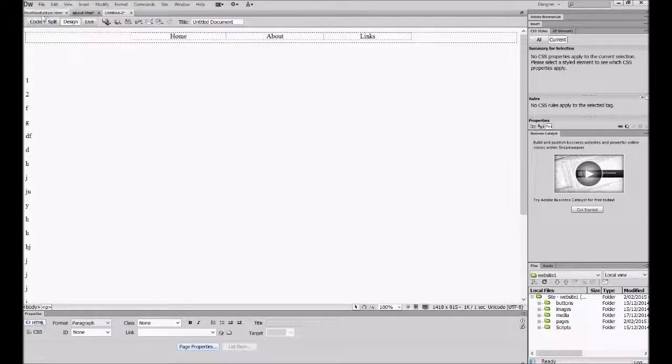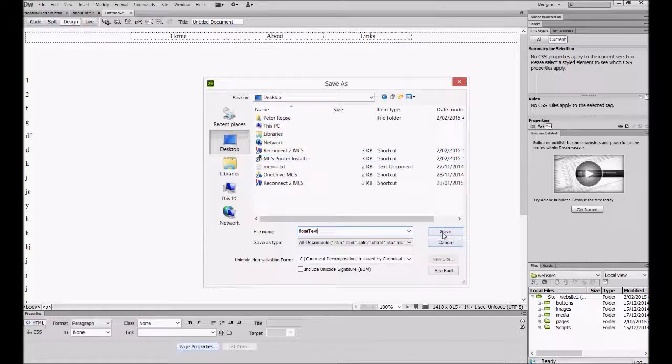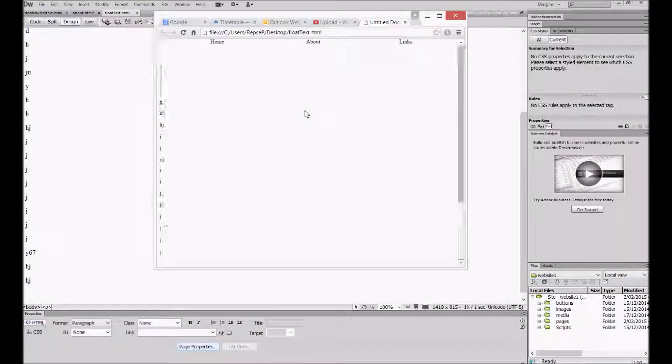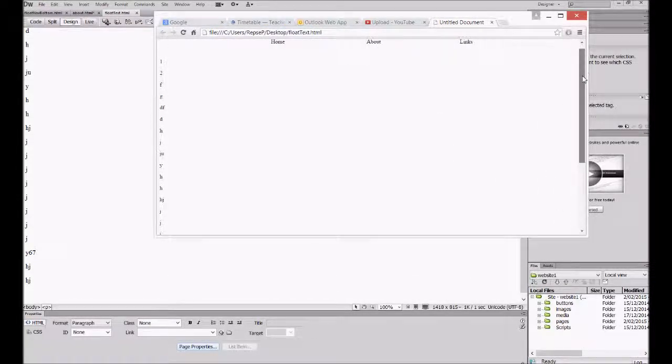Now go File, Save As, call it Float Test or something. I'm going to go with Float Test, just save it to your desktop for now. Okay, and using F12, time to scroll this thing. And I didn't quite add enough things, but as you can see here, as I scroll, my navigation stays in the same place up here. Okay, so that's using the float rule.